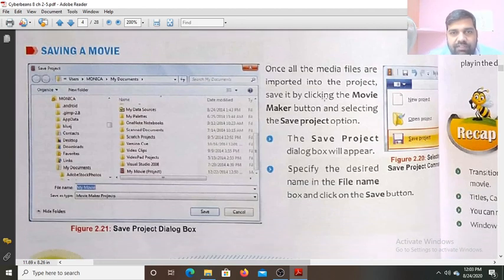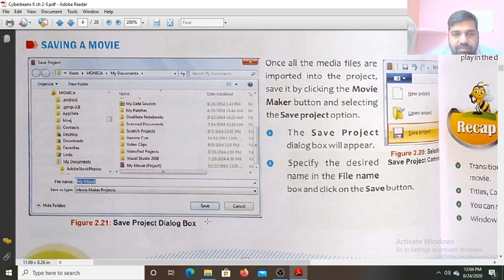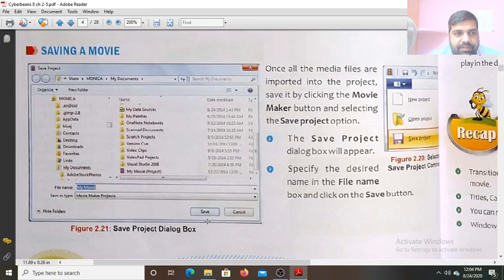Once all the media files are imported into the project, save it by clicking the movie maker button and selecting the save project option. Now the save project dialog box will appear like this. When you click on the movie maker button, you'll find the save project option. Click on this and this dialog box will open, and it will ask you for a name. Specify the desired name in the file name, and click on the save button here. Now your movie will be saved.